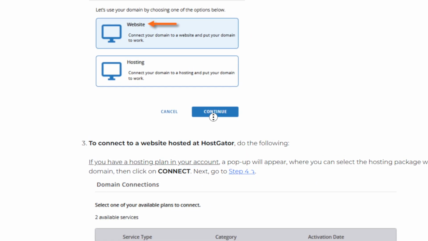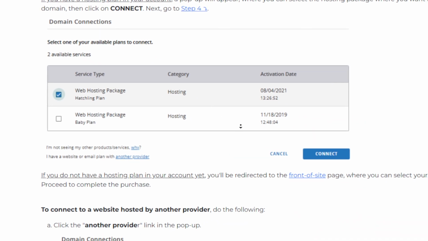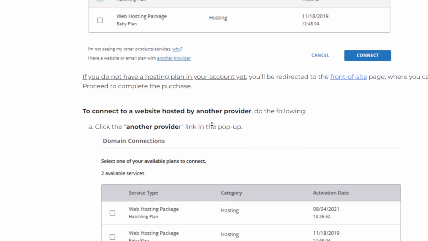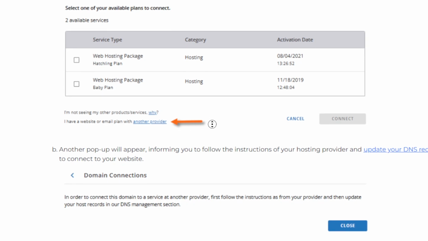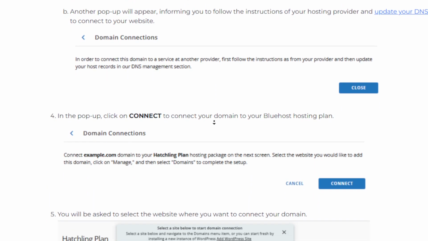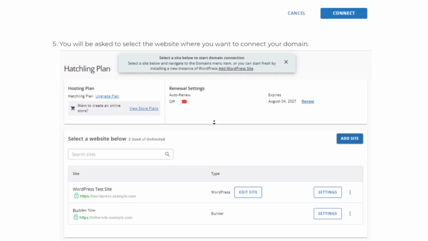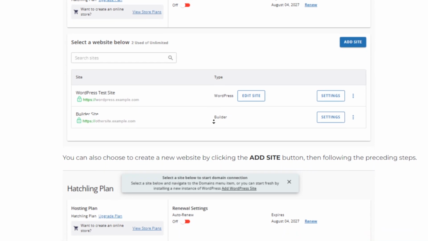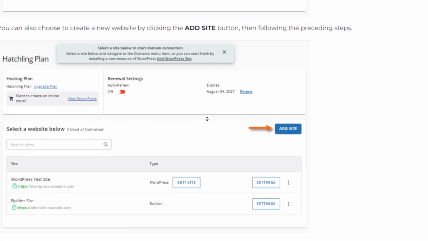Now, type your domain name into the space provided. Make sure to enter only the core domain with its extension, like example.com, without www or http. Depending on your registrar, you may need to confirm ownership or update your DNS records. Follow the on-screen steps carefully to complete the setup.